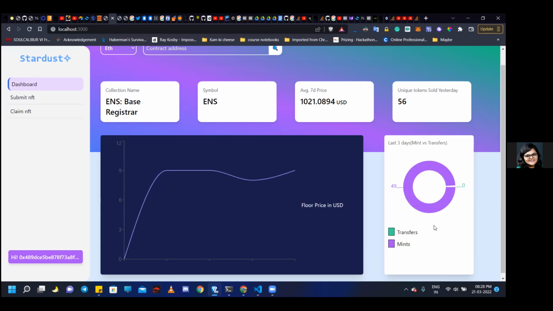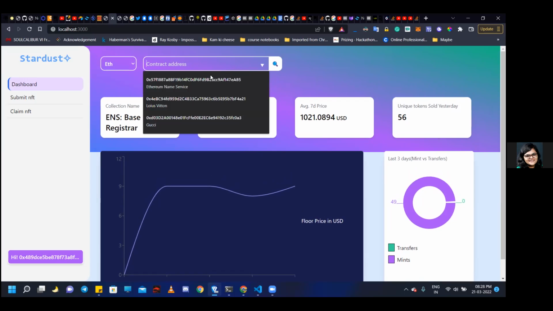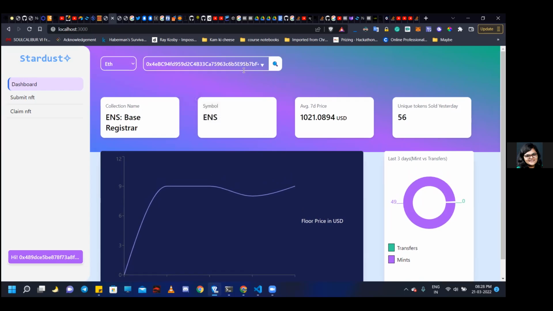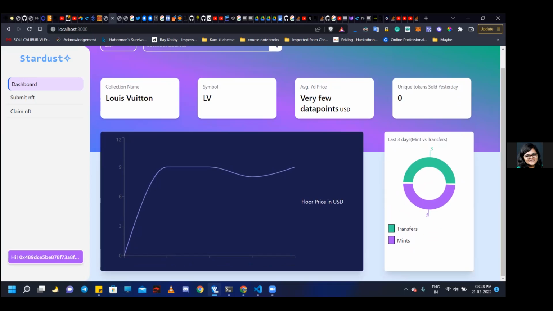zero. Let's take a look at some other NFT and see the transfer versus mints that have happened. So we have the Louis Vuitton NFT as well. Yeah, so we can see that the transfer versus the mint has kind of changed. We have 3 transfers versus 3 mints. The graph data in this is not that accurate because we didn't have that many transfers or data points for this particular Louis Vuitton NFT, but we had the transfers versus the mints for the existing transactions. That is 6 transactions that we have.